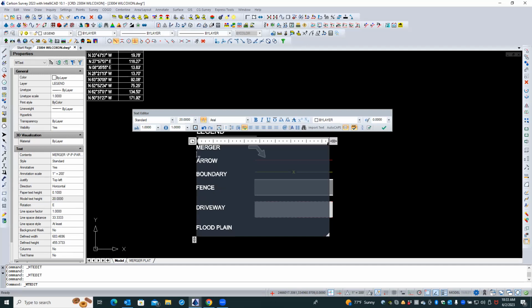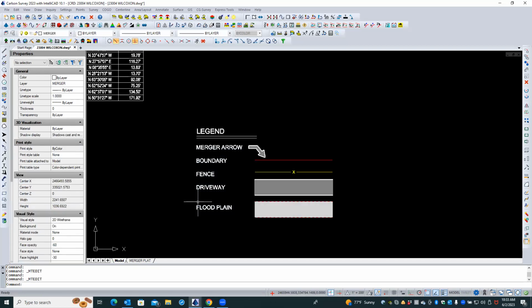Oh, I see. Merger arrow boundary fence. There we go. Need a space between merger and arrow, I think. There's a space. It's already there. Yeah. Okay. All right, so that will work.